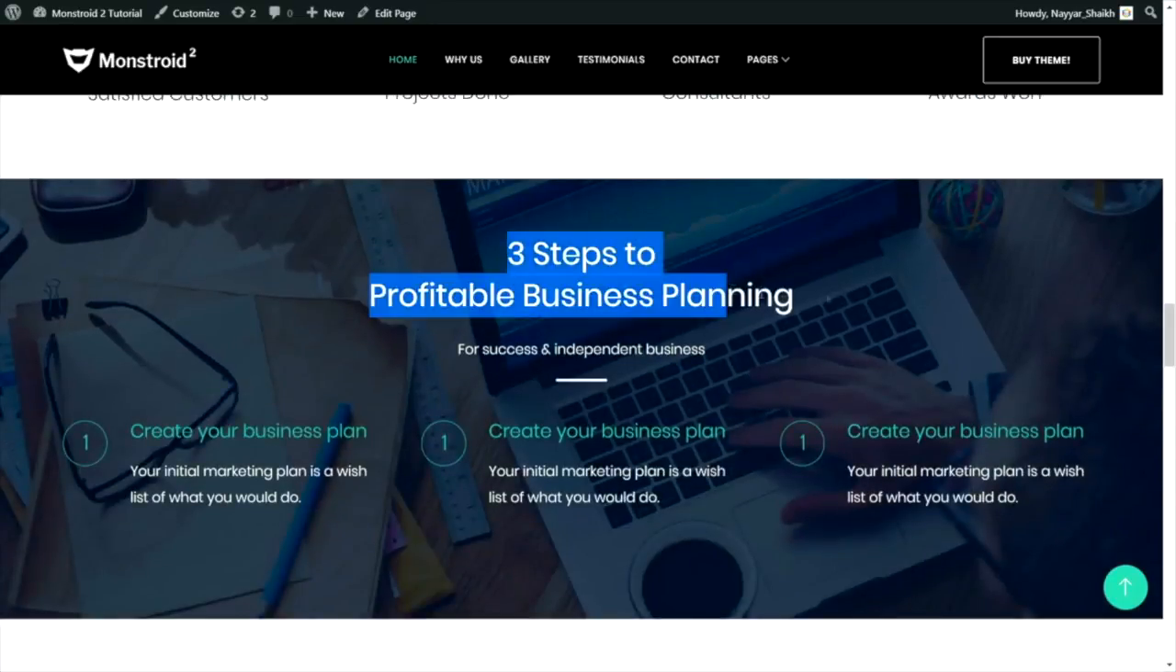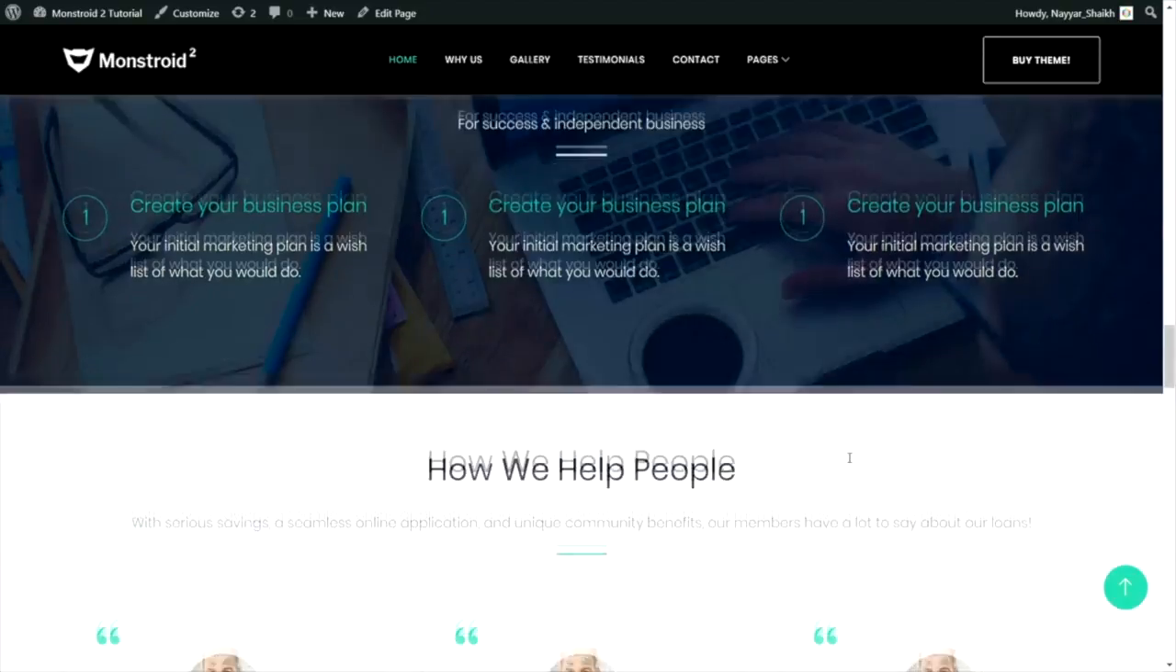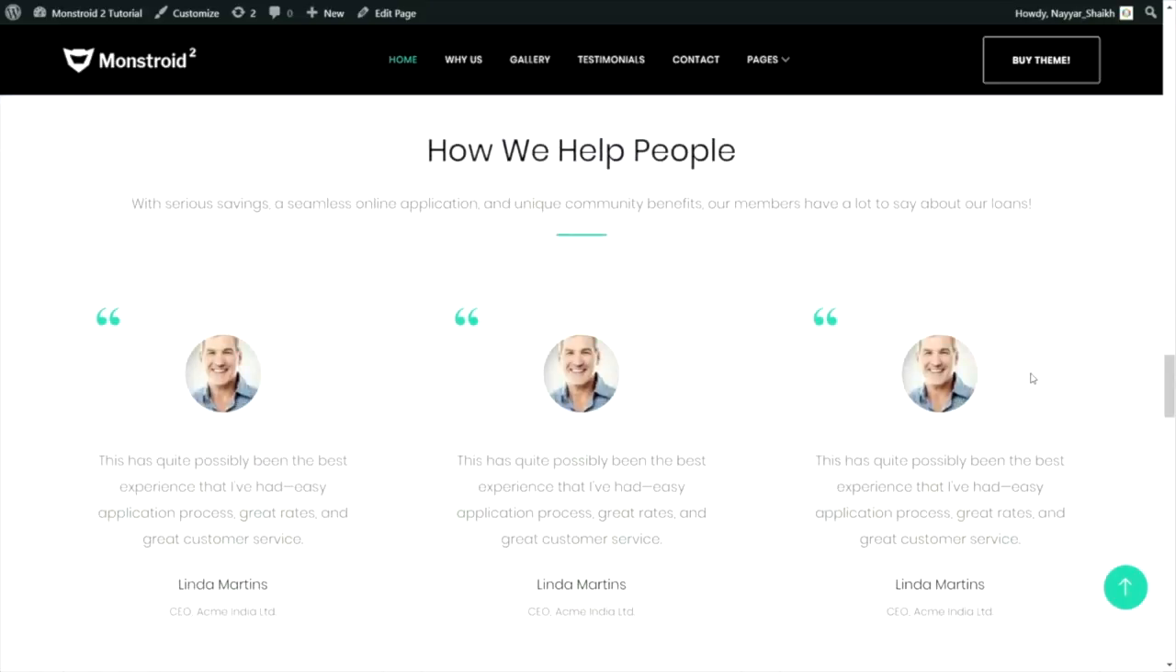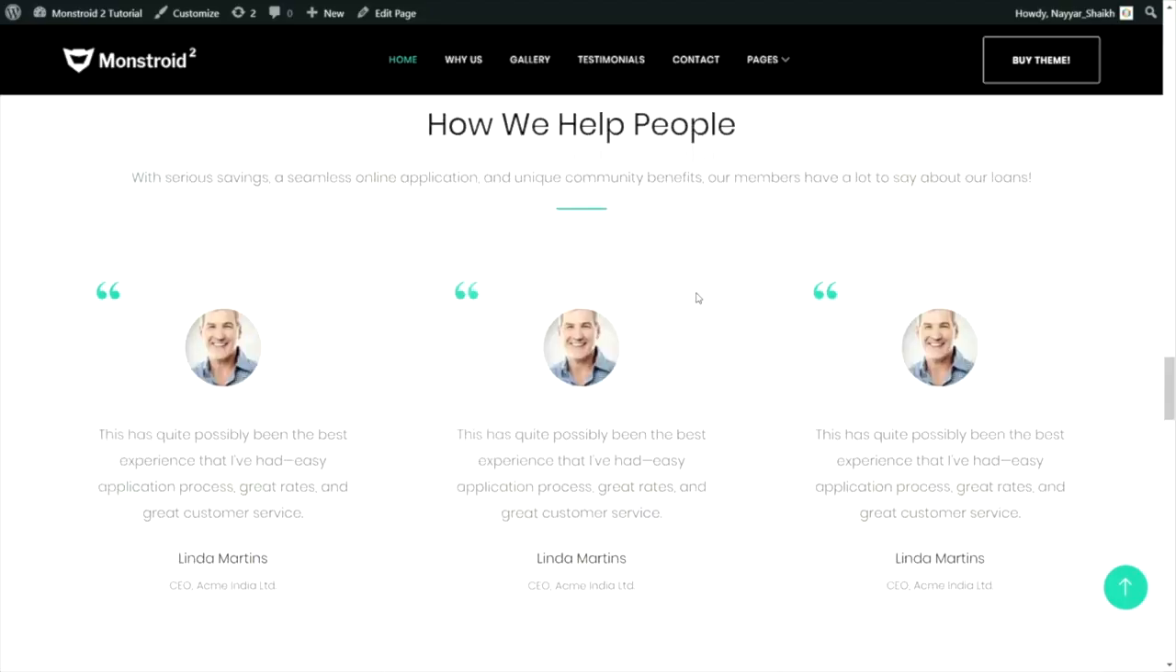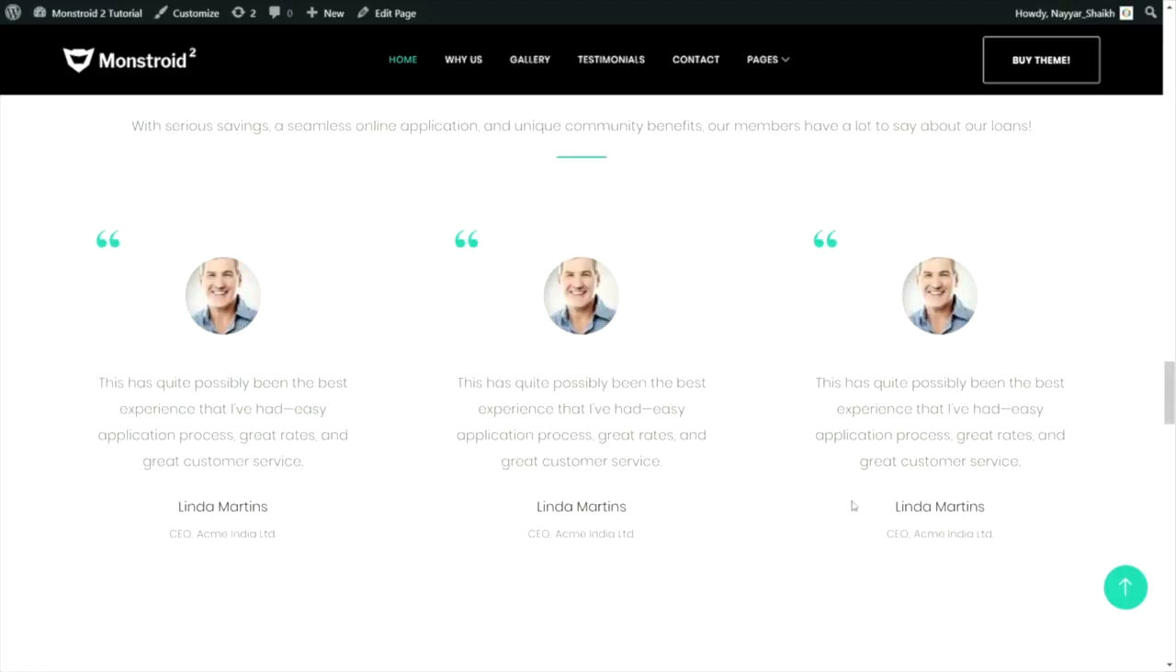Then we have a next section, again a background image. Then we have given an overlay to that image so that it makes a dark image, and we can put light color on that dark image, so it gives a very good contrast. Then we have our testimonial section. This is also a very important section for any website. We have 3 different testimonials by 3 different companies.